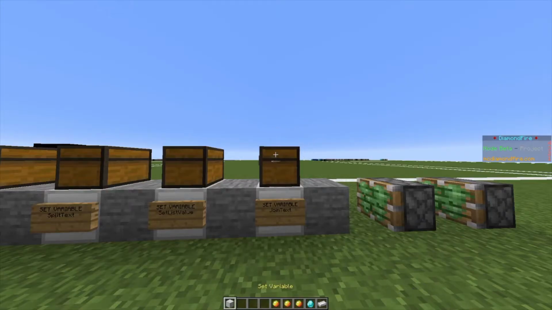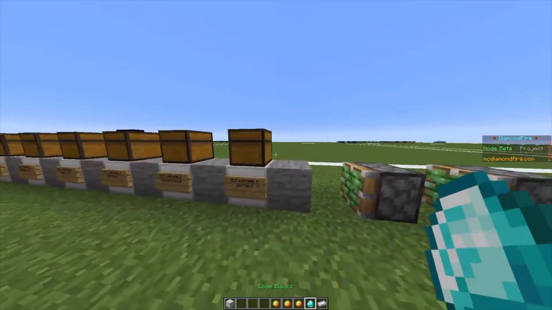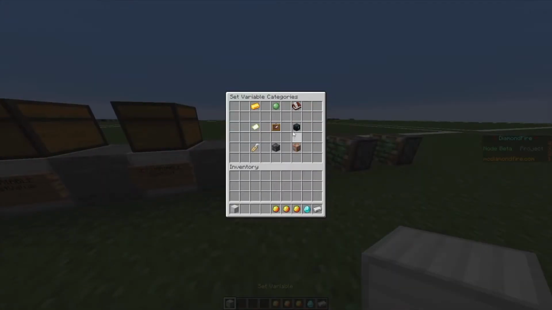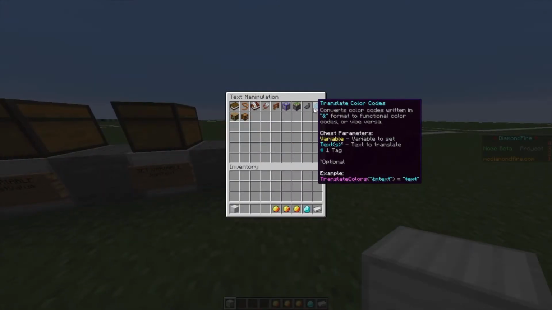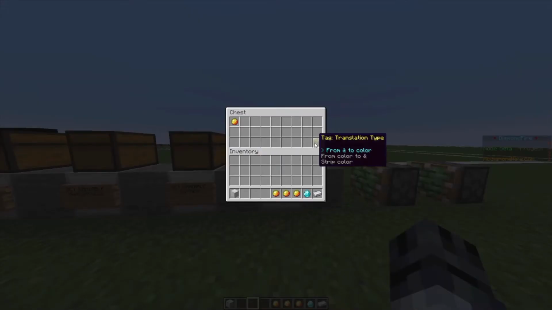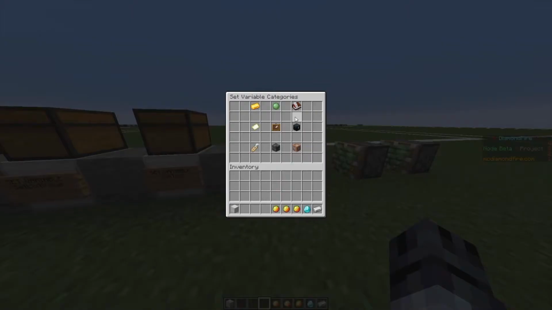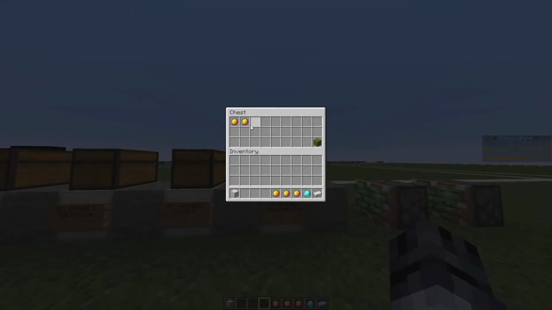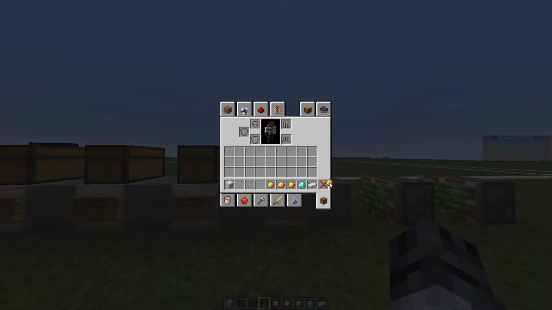Cool. Okay, so now we kind of have it set up. The only thing left is we kind of have to translate it real quick, so we're just going to go to translate color codes. We're going to throw color in there, and we're going to go from & to color, and just throw that in there. Or do you need that? No, you don't. Okay, so we just have to throw color in there, and it will translate that.